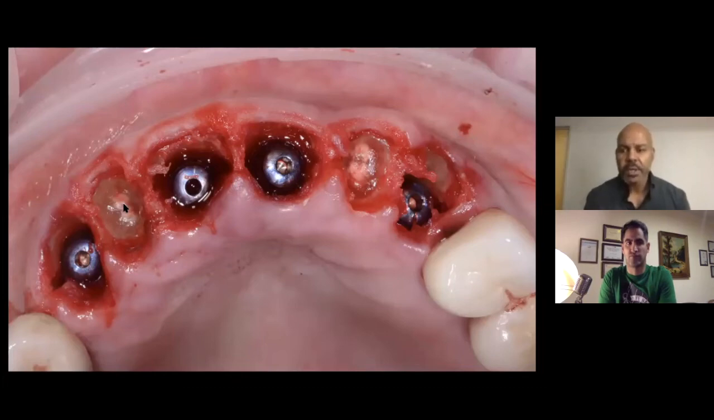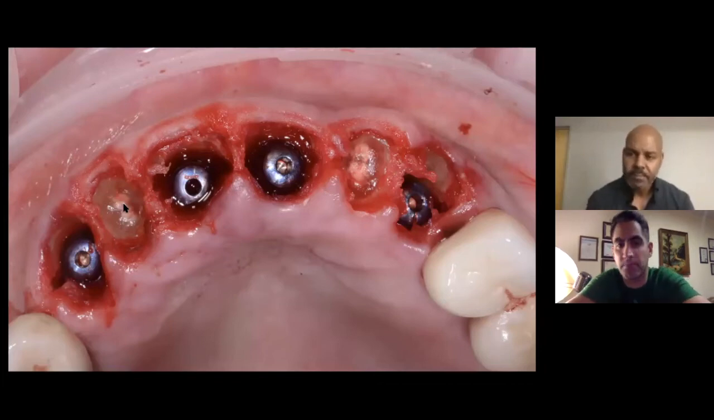So the question here now, Omid, what am I going to do? Am I going to immediately load this, or am I going to use a transitional partial? What do you think? I think it depends on your stability. Maybe you can go also with immediate loading, but I prefer to go with the staged approach with the transitional, as you said, to let the tissue heal better. That's just my opinion.